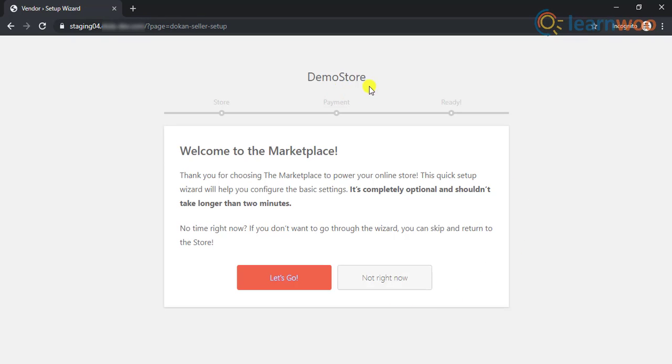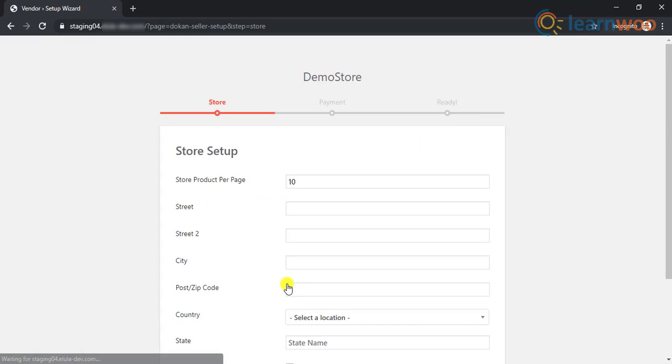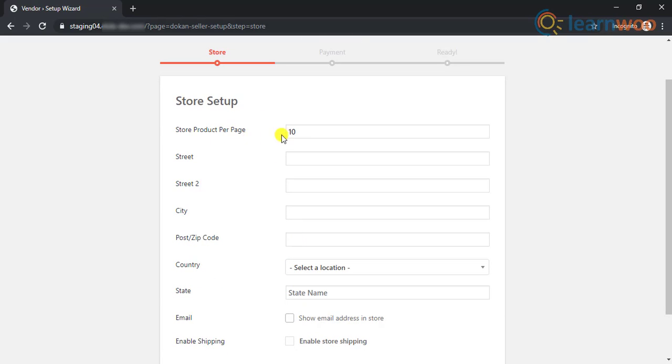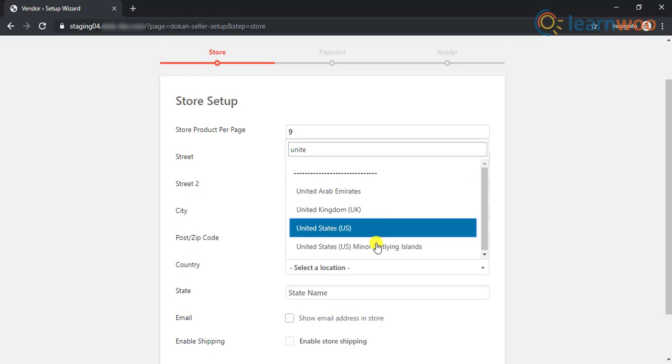After the registration, the new vendors need to provide more details. This is accepted using the Dokan Quick Setup Wizard. Vendors need to configure product page setup, provide the store address, and choose to show the email address on their store.